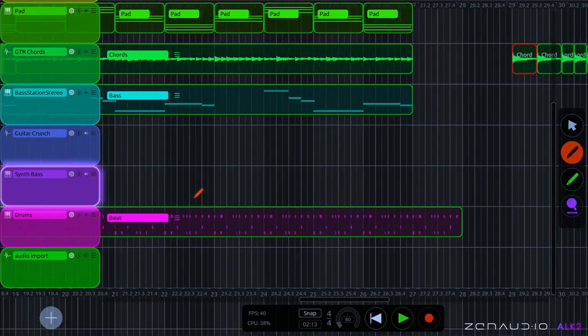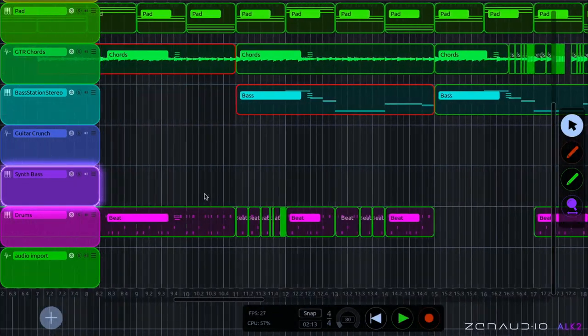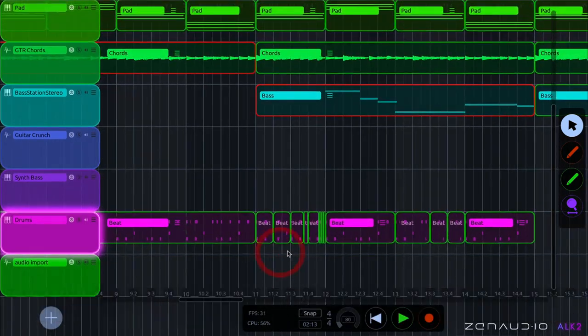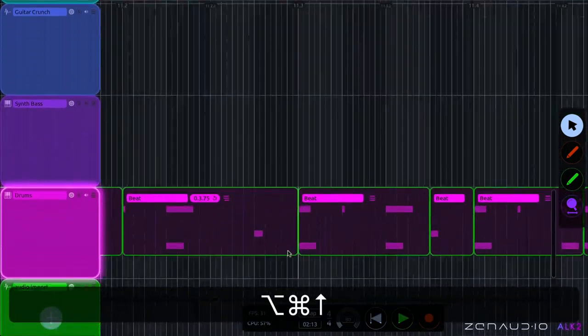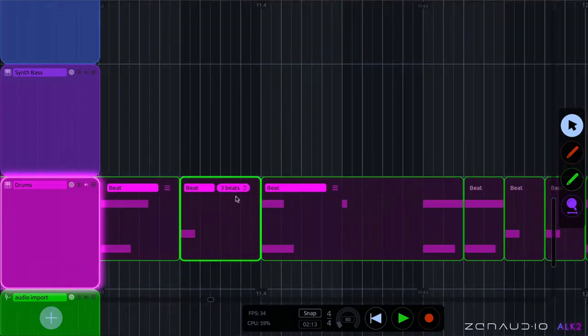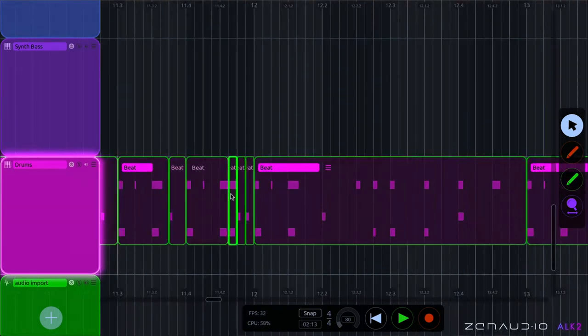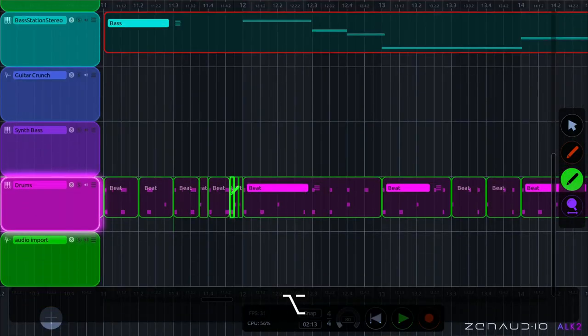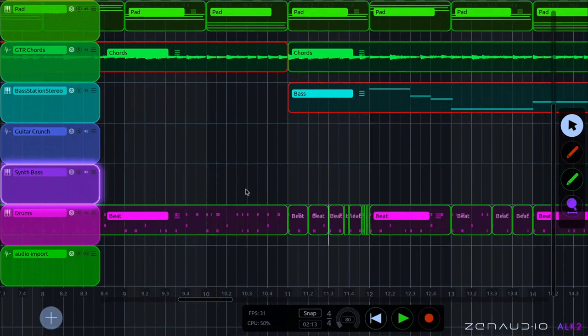Now, using the offsets, we can do some really interesting things. Let's stick on this drum beat for now, and we'll zoom into these sliced up parts here. You can see that I've got an offset of 3 3/4 beats. And along here, I've got an offset of 3 beats. And there's been a lot of different chops made to the loops. And what you get is kind of a breakbeat sort of style, but it's a breakbeat that's made with your own live loops.